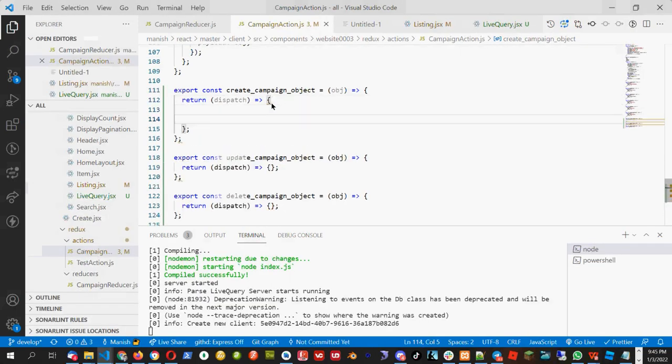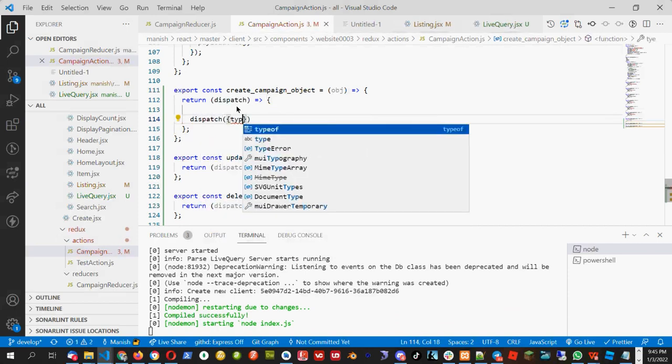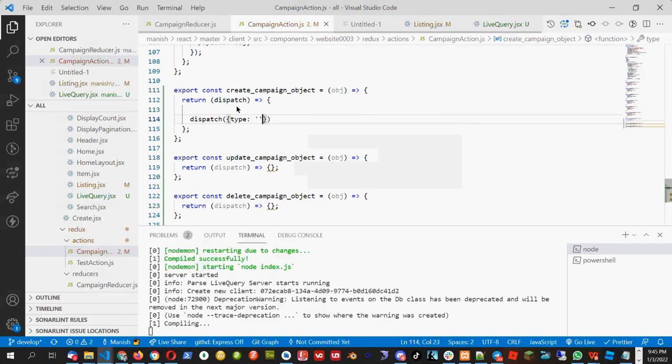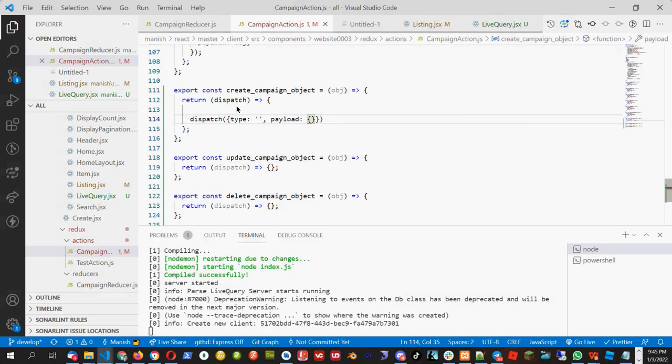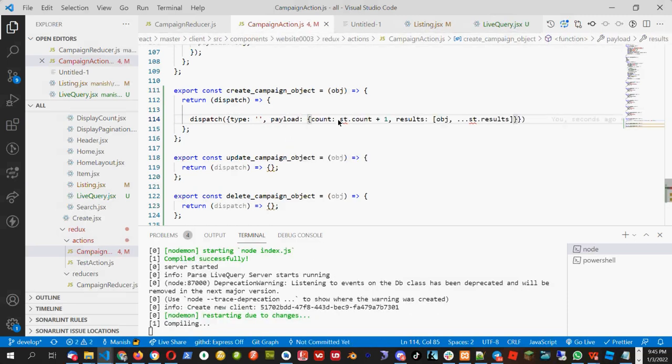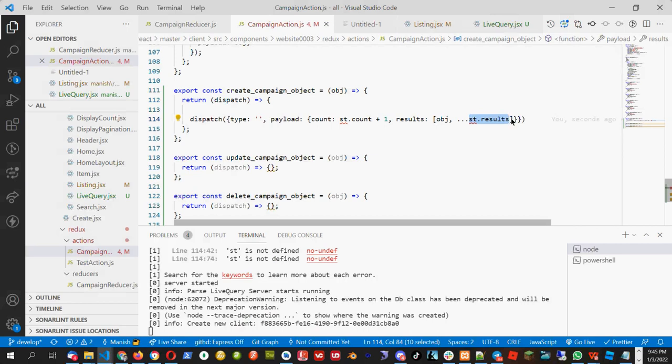So here I need to call dispatch first, and dispatch has a type of something. I will put that type, and then I will put a payload. Payload will be nothing but the count, whatever value is there in the count plus 1, and the results will be whatever results we have initially plus the current object in the array.